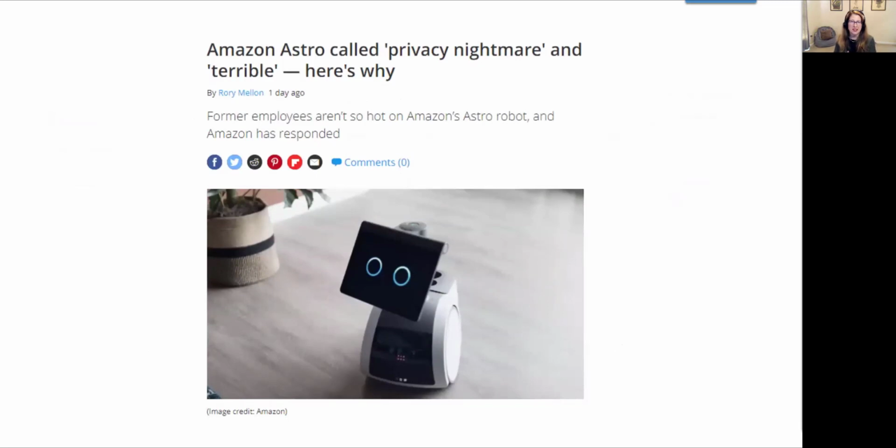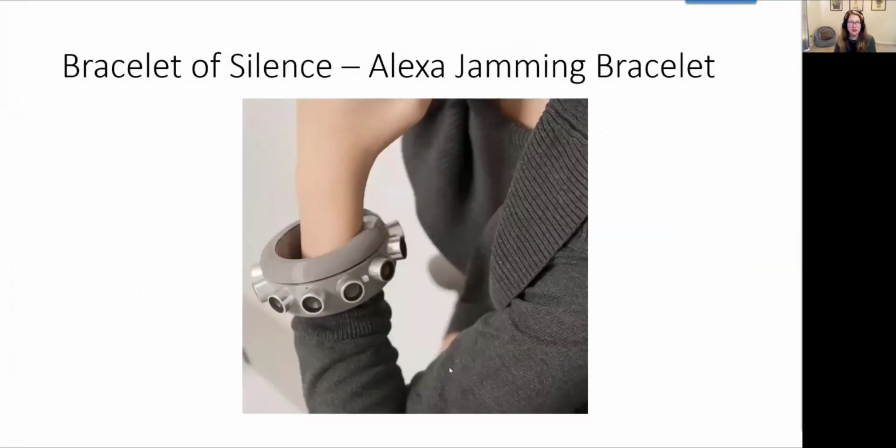So this one's the Amazon Astro, talking about new products that are listening to you. I read that even the people at Amazon were like, this is just a terrible idea. It's this little robot that listens to you all the time and does things and records everything. And then here's the bracelet of silence. It's very similar to Paranoid, except it's a wearable device. Unfortunately, as cyberpunk as this looks, it's never actually hit the market.